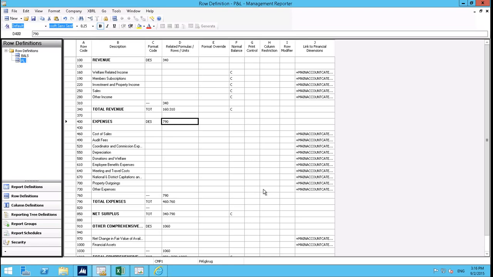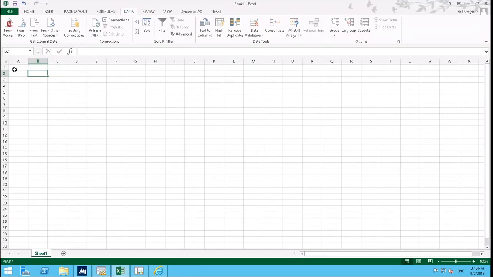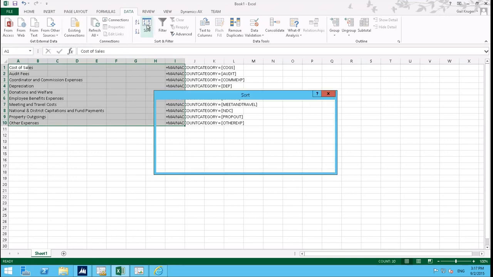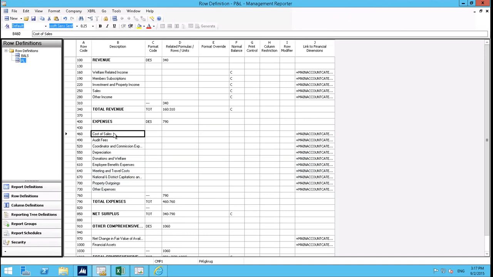A little tip and trick when you are dealing with rows, and especially if it's a new report that you want to create, remember that Management Reporter is compatible with Excel. So in other words, if I wanted to sort these expenses alphabetically, I can simply highlight them and copy them, and I can paste into Excel, and then I could sort the data, and then I could copy it and paste it back into Management Reporter. So you can copy and paste from Excel into Management Reporter.